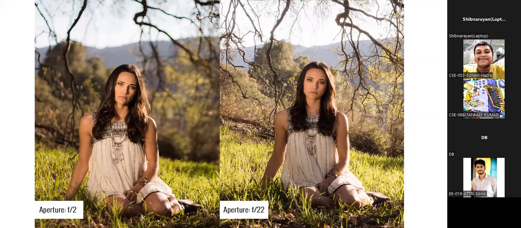Now, what is the difference between 2 and 22? Which one is the large aperture and which one is the small aperture? f/22 is the small aperture, very good. f/2 is the large aperture. Do you know the reason? Because 1/2 must be greater than 1/22. So a small number means a large aperture.